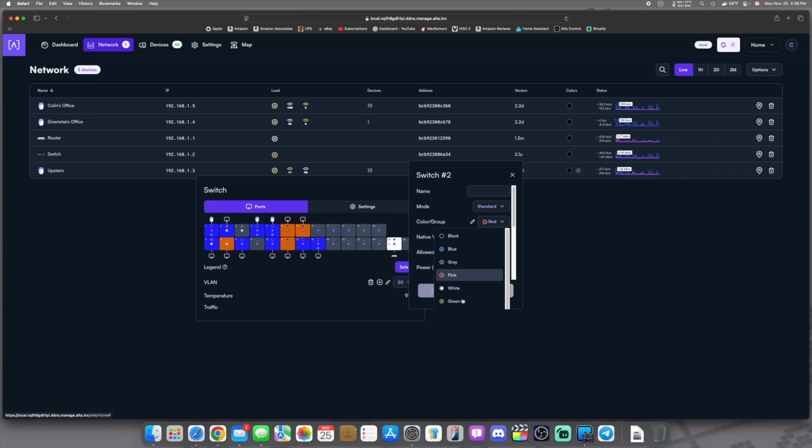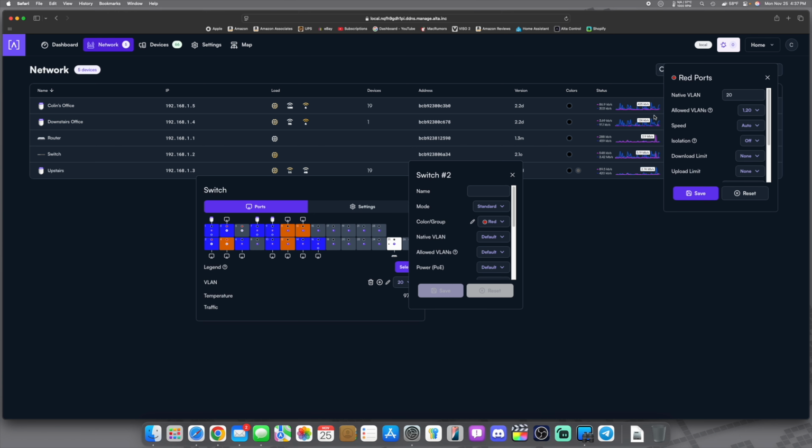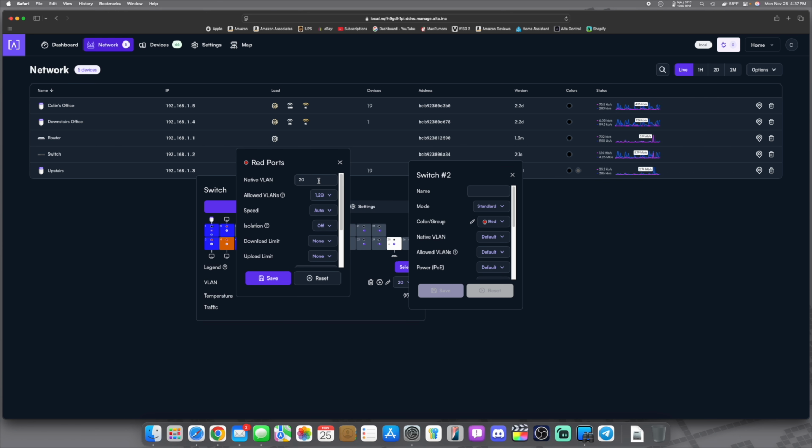You can see that you have the colors right here, which are basically groups. So if you're on black, black is always default. It's always allow everything. If we click this pencil right here, we can edit the red port. So red port is VLAN 20, and it allows VLANs 1 and 20 because 1 is the native, so I have that allowed. So if you connect a device here that may be static IP set to VLAN 1, it'll still get that address. And then speed is auto, isolation is off. All these are basically default settings right here.